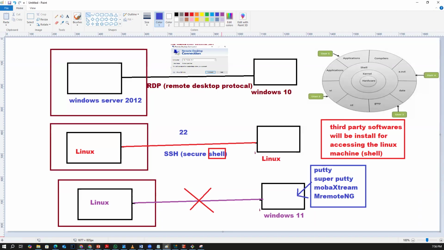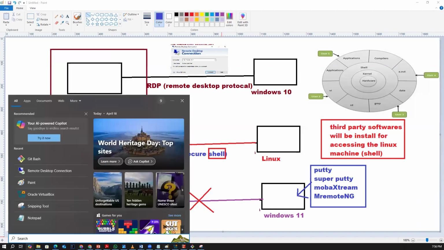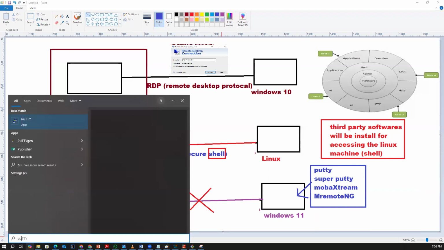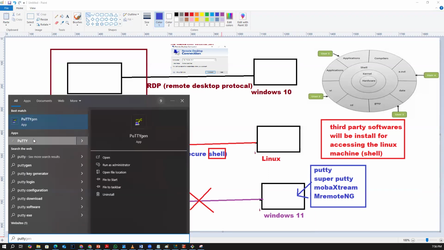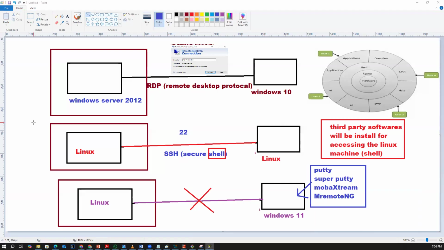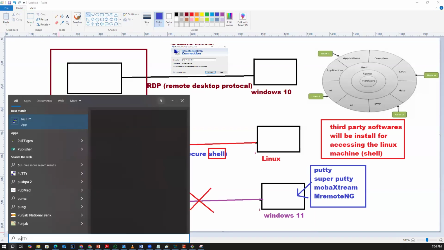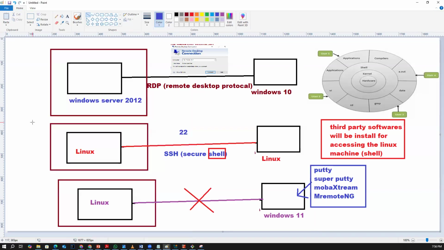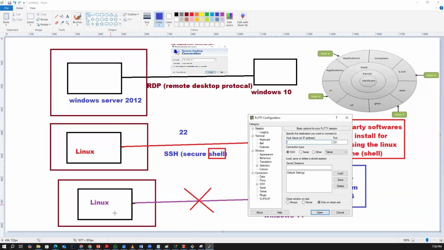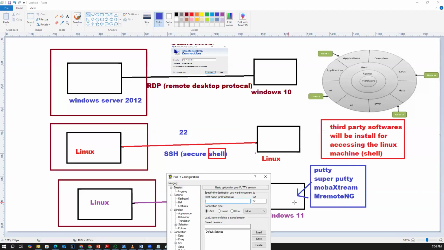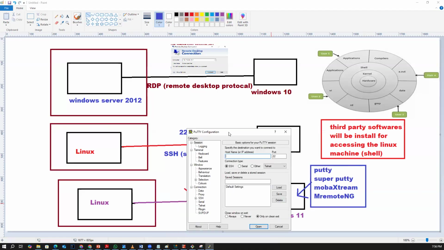What is the tool, guys? The tool is PuTTY. For example, PuTTY, not PuTTYgen, right? PuTTY only. Yeah, this is the PuTTY app. If you want to connect the Linux machine from a Windows machine, we need to install PuTTY. What will PuTTY give? PuTTY will give the SSH access.